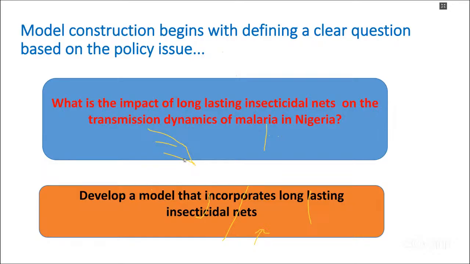On the transmission dynamics of malaria in Nigeria. So this is a policy-driven question. We have deployed LLIN in Nigeria for some time. We want to know, what is the impact of LLIN? Has LLIN been effective? Should we continue using it, or should we do away with it?